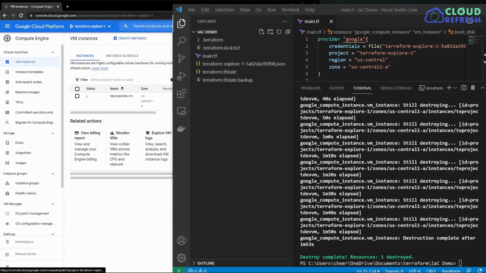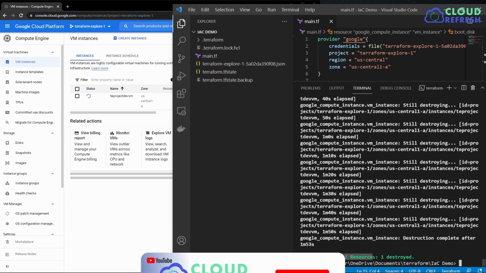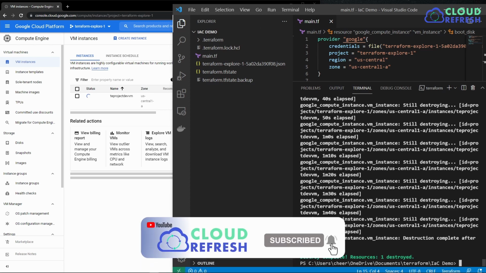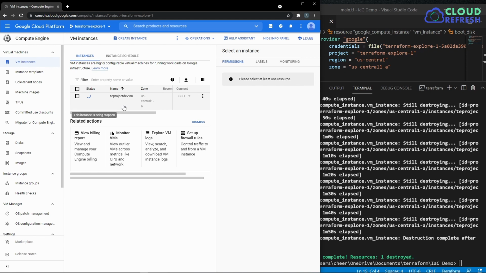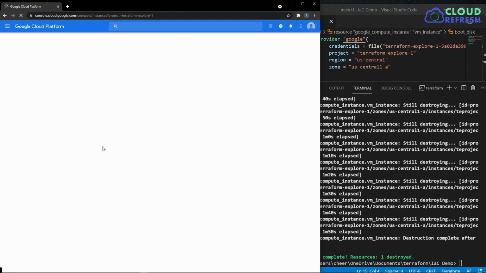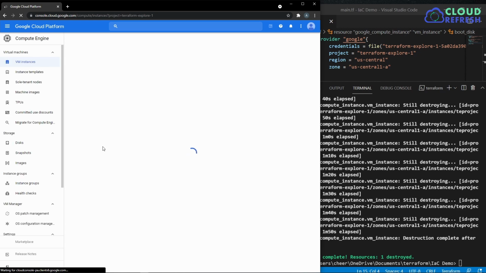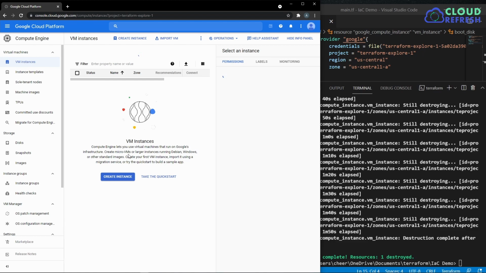As you can see in my terminal, it says destroy complete, and one resource is successfully destroyed. Let's go ahead and refresh my Google Cloud project and see if this VM exists. And there is no VM anymore, so we were able to delete it.